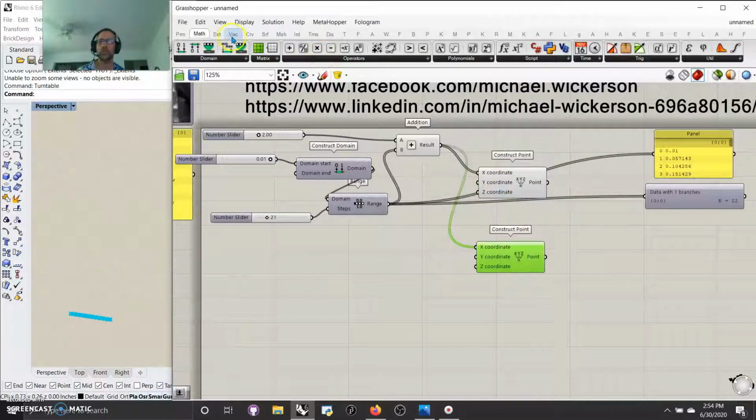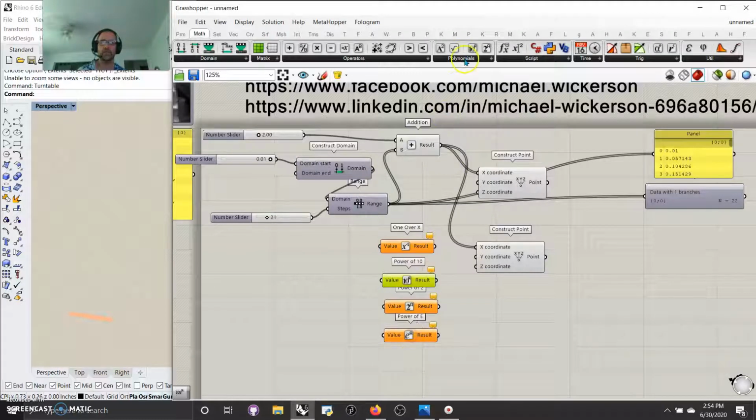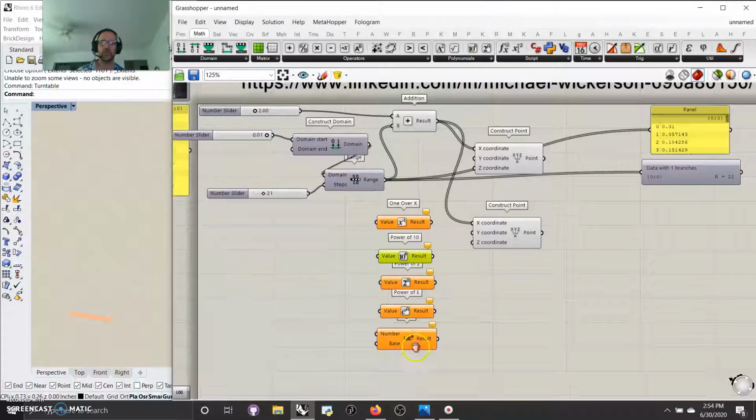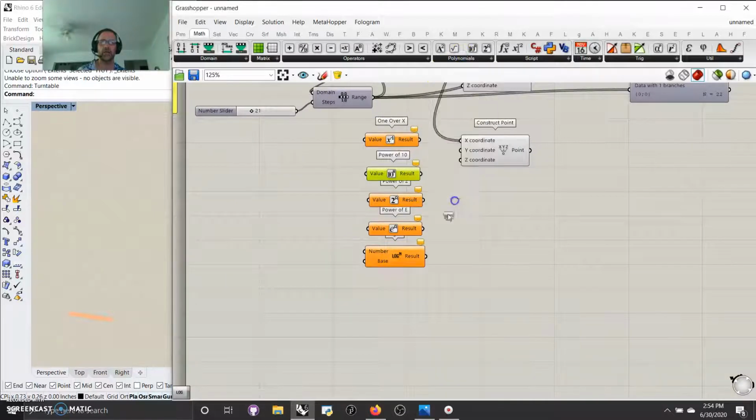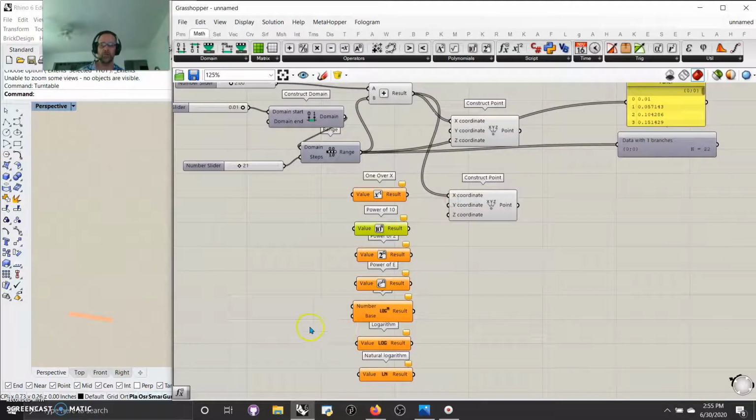What you can do is go in and influence this range through graph mappers, but what I like to do is jump into the maths a little more and grab things like 1 over x. Let's grab power of 10. They should be staying on my canvas, but they're not. Power of 2, there we go. And power of e. These may be familiar to people thinking back to their math classes: logarithms and natural logarithms. You can have an effect on those numbers, and I think you'll need a number in this log n if you need a number to it.